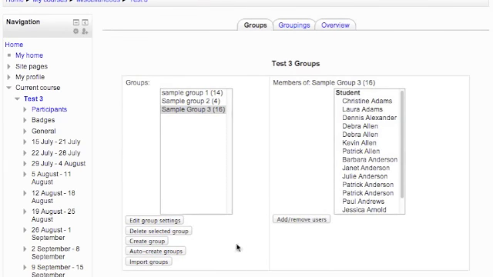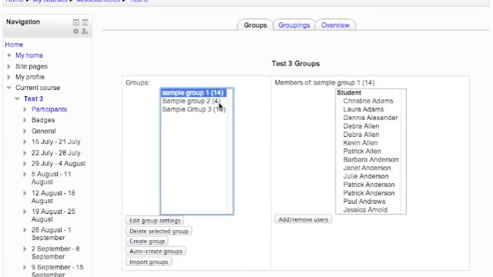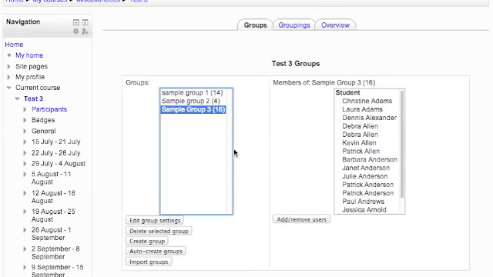Now you'll be able to see the three groups, sample group 1, 2 and 3, and then beside it in brackets the number of users that are currently inside each of these groups.